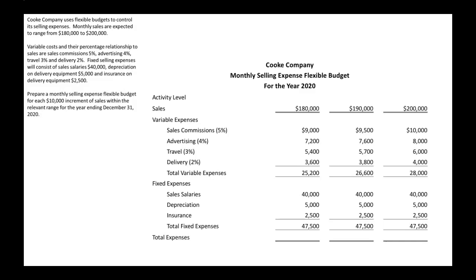Now our last line for our flexible budget is for our total expenses. So we'll take our total variable plus our total fixed. So let's just take a look at that first column for the $180,000 sales amount. Our variable expenses were $25,200. Our fixed expenses were $47,500. We're just going to add those two together. That will give us our total expense amount.